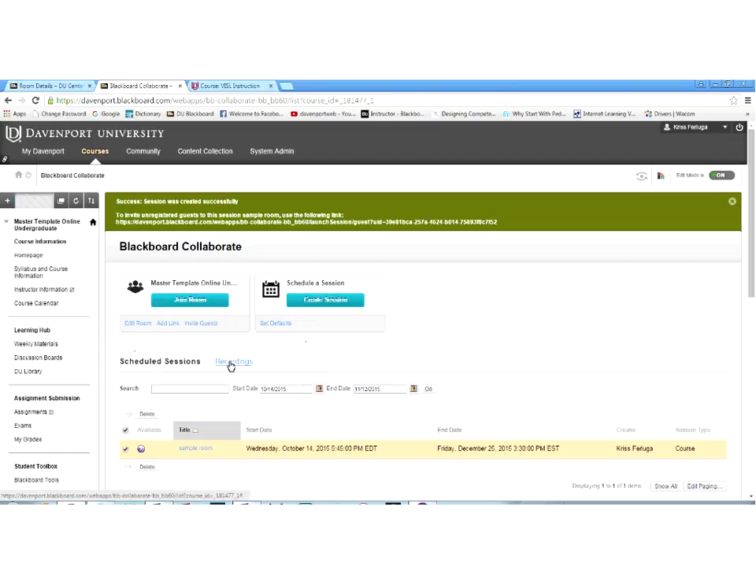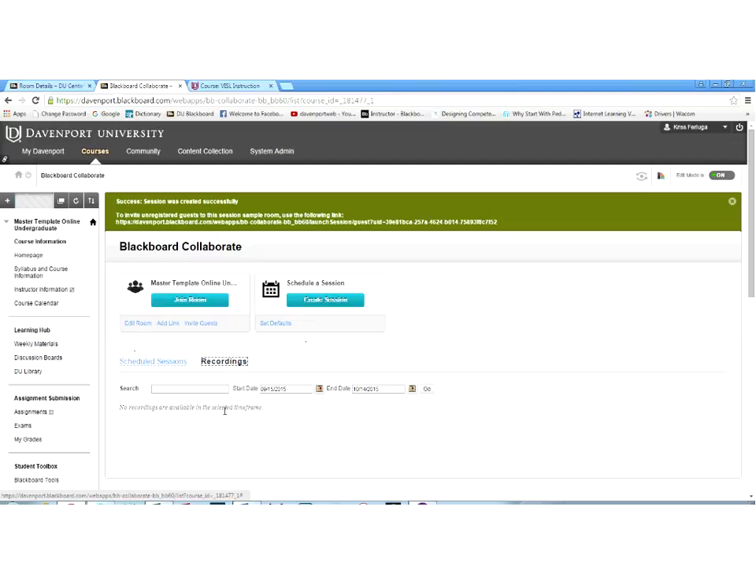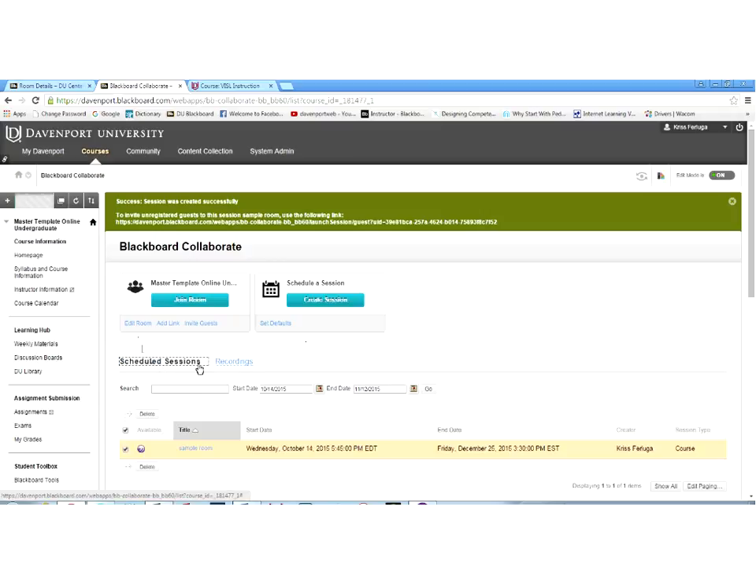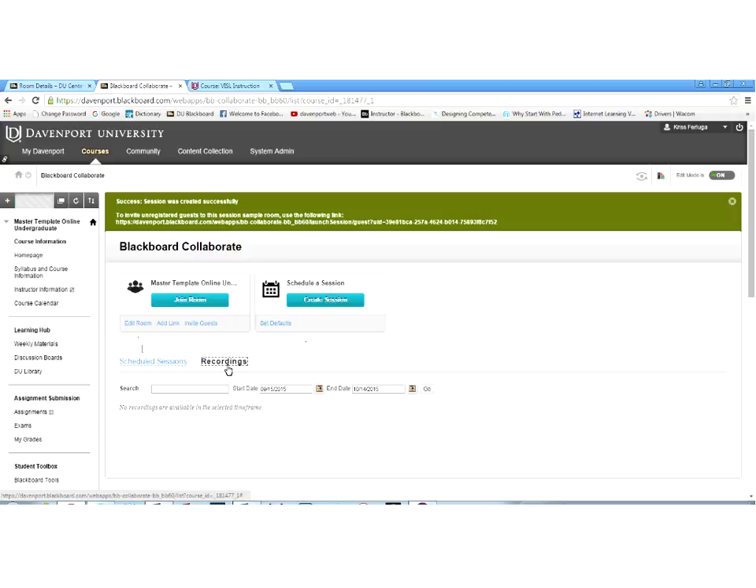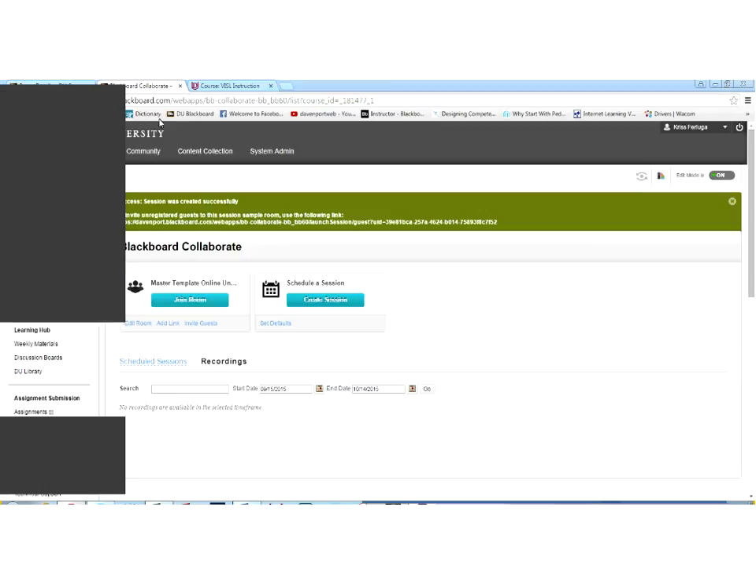After you've run this session, if you've recorded it, then it will appear in a recordings list right here. You just toggle back and forth between scheduled and recorded. And if you don't see it, then just adjust these calendar parameters and it should pop up. So that's actually how you create a session.